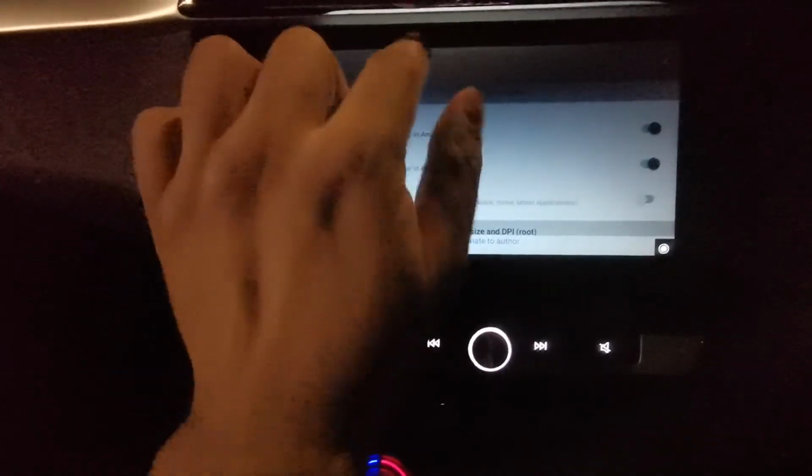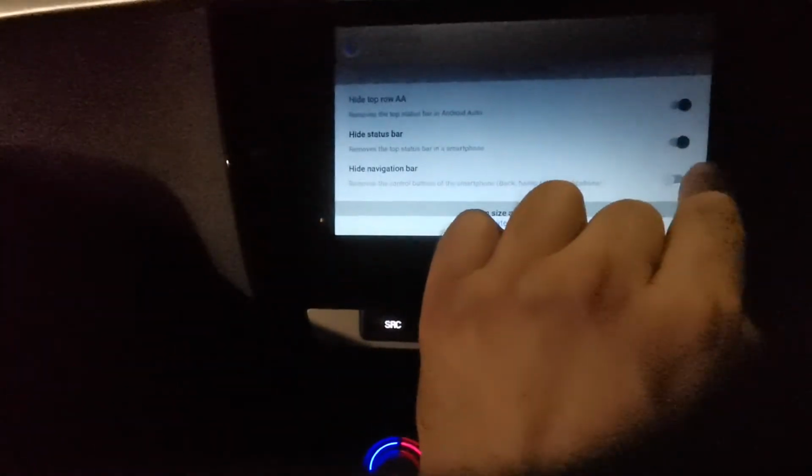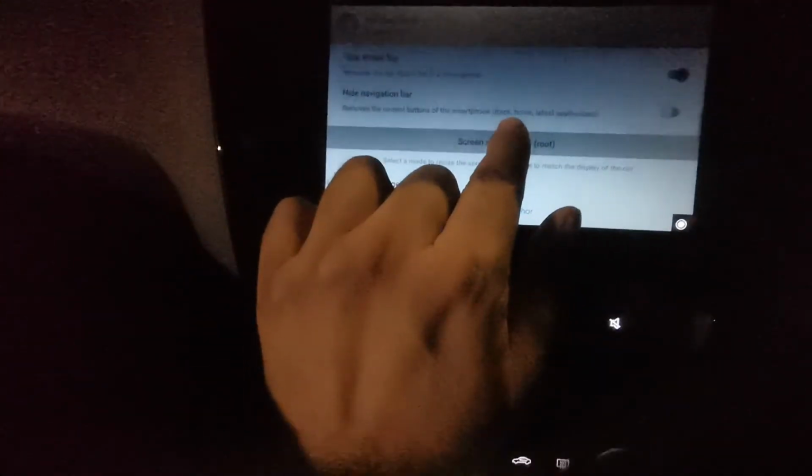Secondly, hide status bar. This is the status bar of the phone, which will come down if you do this. Clicking on this makes it auto hide. Again, this is good. Navigation bar: some Androids have a navigation bar, and if you want to hide them, that's the button to hide them. My phone has hard buttons, so I don't have the navigation bar there.